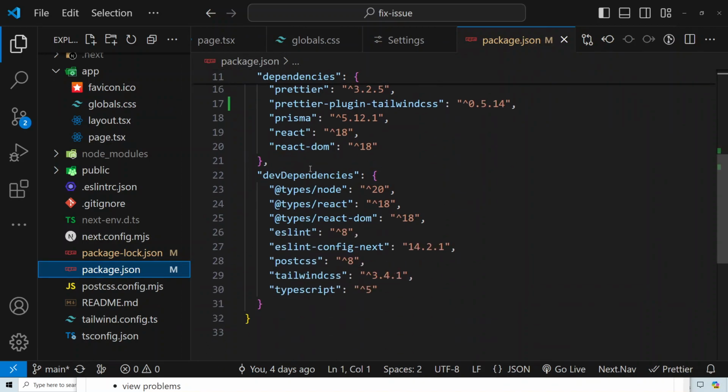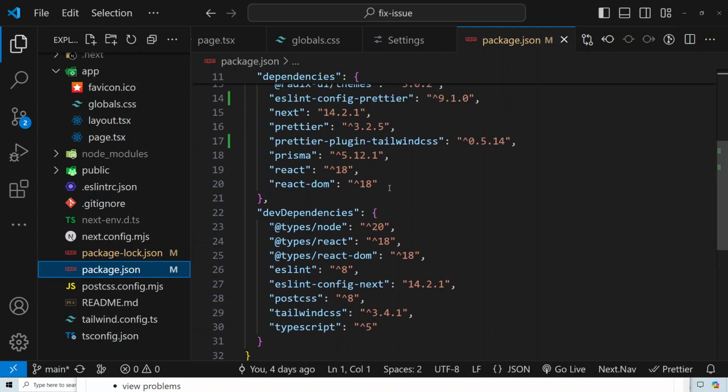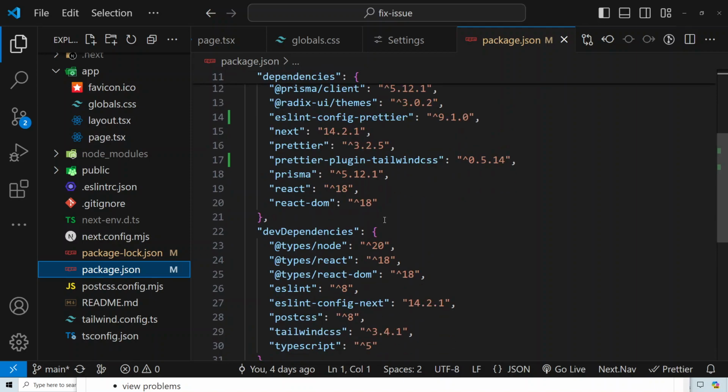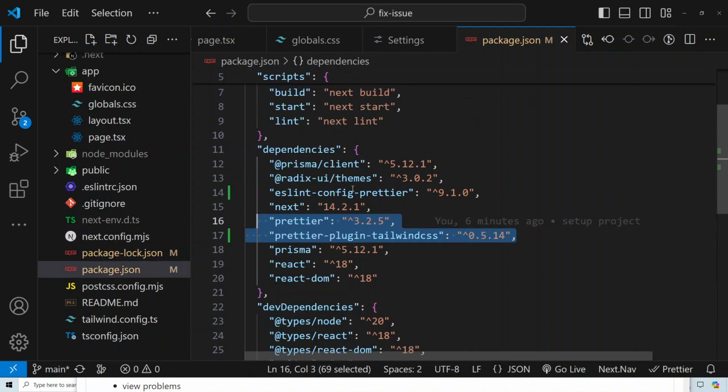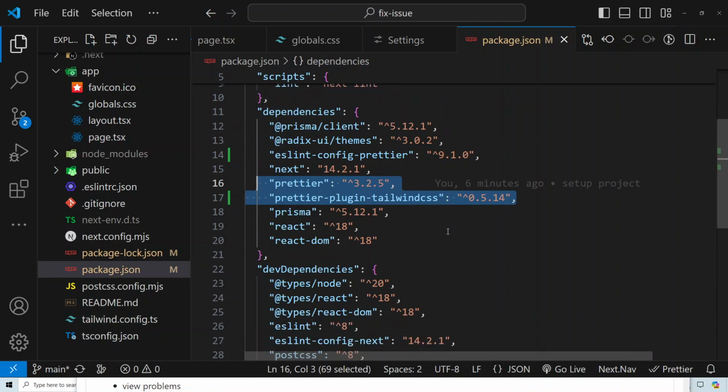A dev dependency, right? Let's see. ESLint config next, ESLint dependency. Okay, here these are already in the development environment, right? But my prettier and these two are in the dependency, which is not in development. Okay, so you can delete. I mean, I can delete that, right?